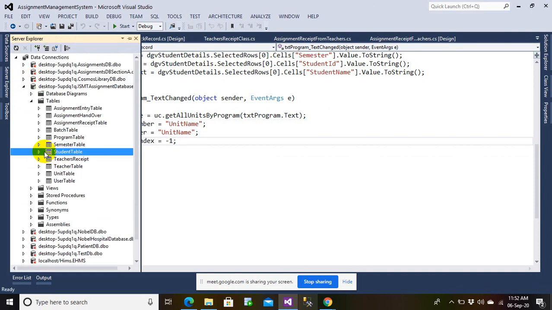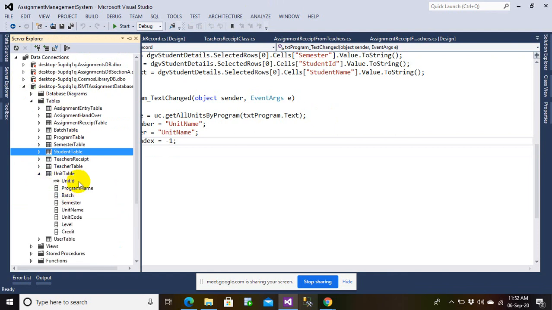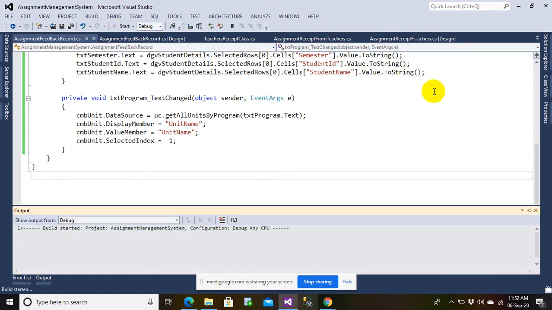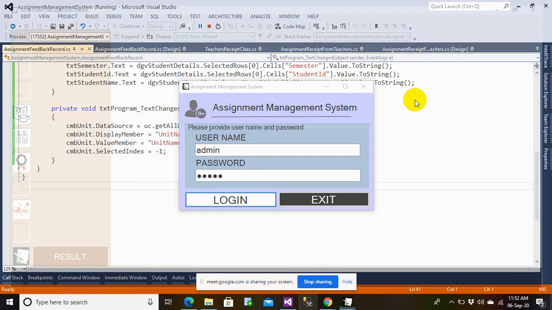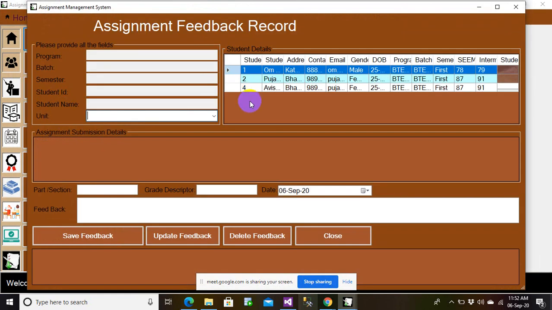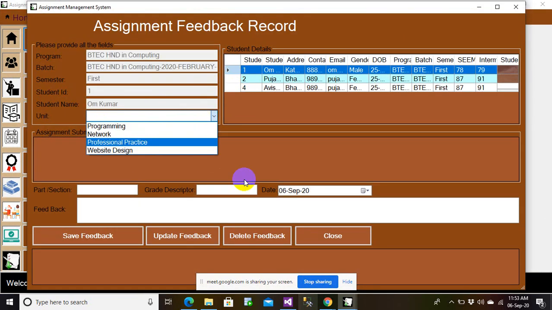I guess that's the unit name. Let me correct myself if I'm wrong. Unit table has a unit ID, program name, back semester. Yeah, it has a unit name. So let me run and check it. So let me go to admin, login. Let me go to assignment feedback. Let me select one, and here I should be having a unit. Yeah, I got all the units.